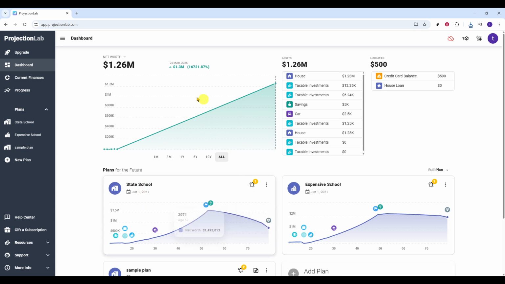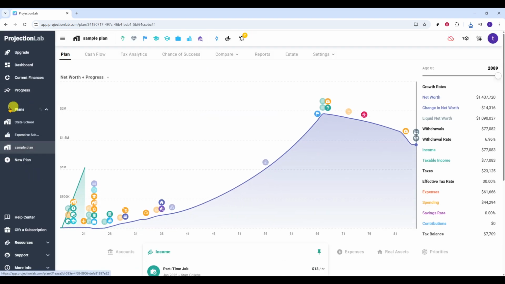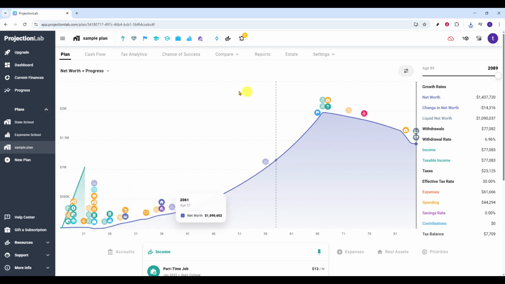Once the page loads, open a sample plan. The sample plan is a safe environment to explore without changing anything important, and it gives you a working example with data already in place. It's helpful because you can immediately see the impact of any assumption changes in the charts and summaries.